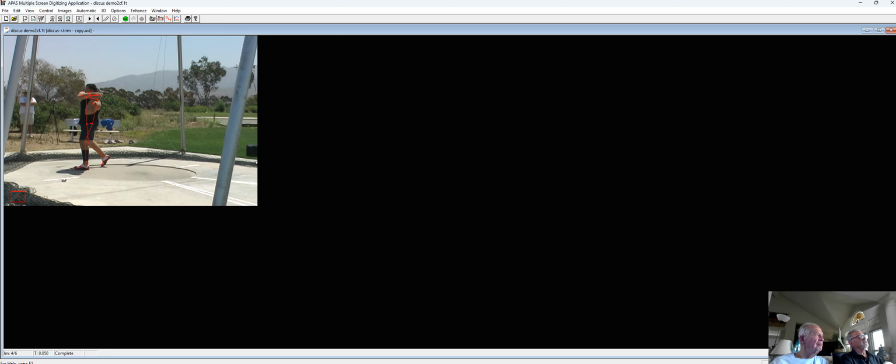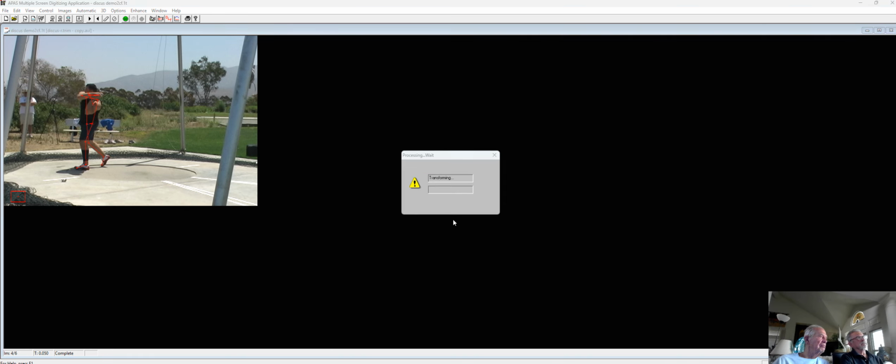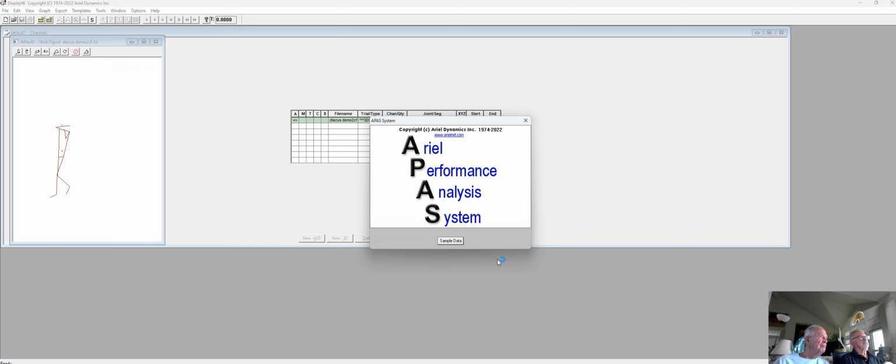Now all we have to do at this point, instead of going through hundreds of frames and digitizing them, they've already been digitized. Now we'll say, let's do the transformation and filtering. After filtering, it will open up to our display module, and we'll see how we did.